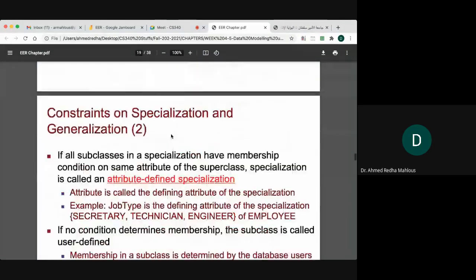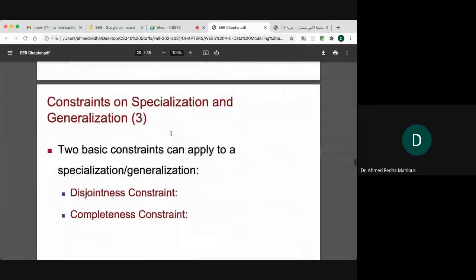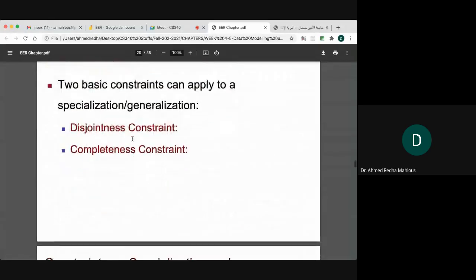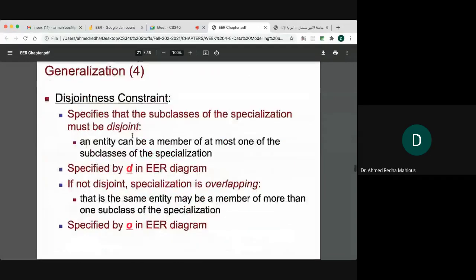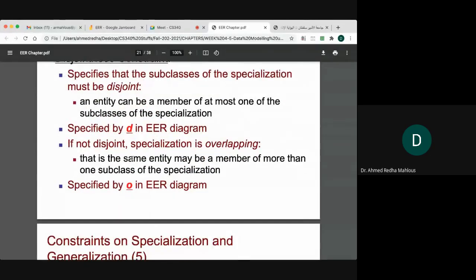Okay, we talk about the disjointness. Now with that D, if not disjoint, we say that the specialization is overlapping. Specialization is overlapping, which means that the same entity may be a member of more than one subclass of the specialization, and instead of having that D, we specify it by O.